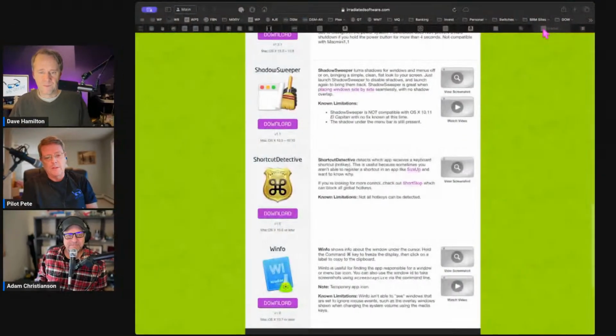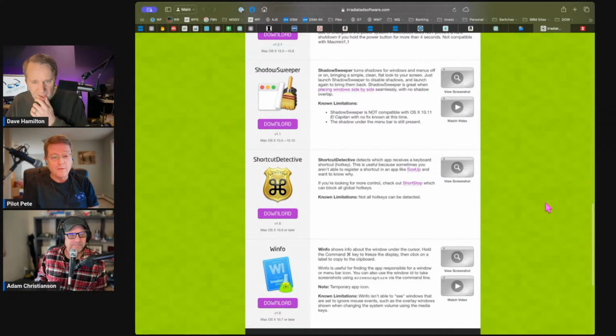So, no, I've never used this app, but it sounds super handy because I've run into this problem where you have a conflict with some shortcut that you're used to using. Yeah, exactly. What were you going to say, Pete? It looks like it also has the ability to block a given global keyboard shortcut. Is that what I'm reading in the more control? Check out Shortstop, which can block global hotkeys.